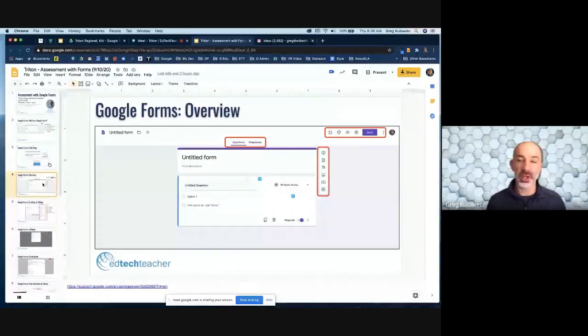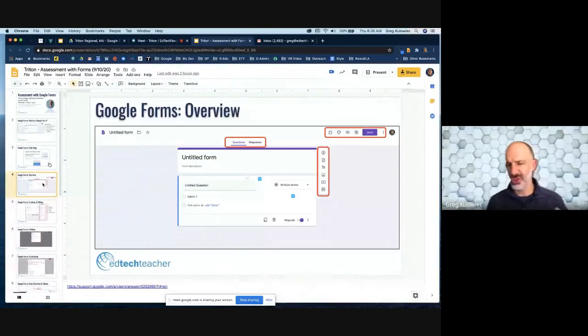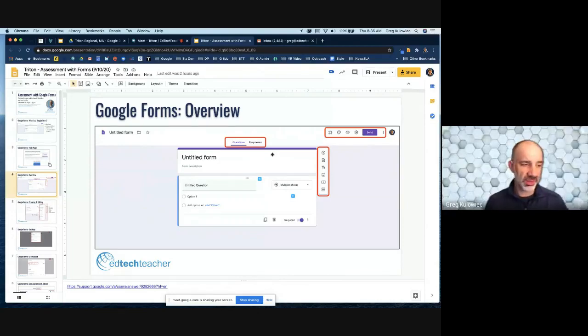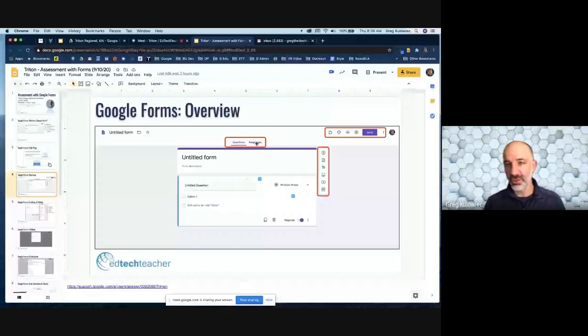Let's do a really quick overview of what we're talking about, and then I'll just jump into a live demo. When you're building a Google Form, there are 3 areas to pay attention to. On the top of your form, you can build your questions, and you can then do the responses. In the top right of your form, that's where you can get the link to send it out. That's where you can do any modifications you need to make in the gear, and I'll do all this live.